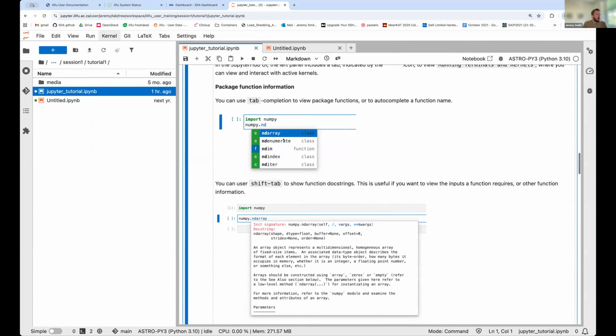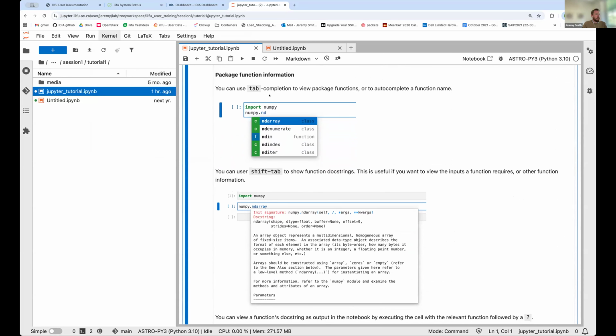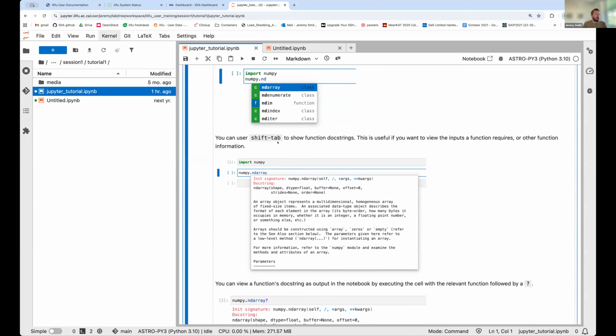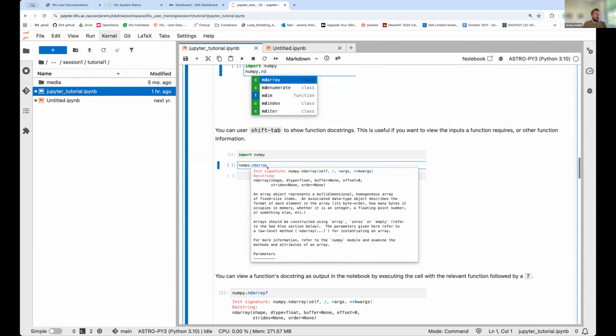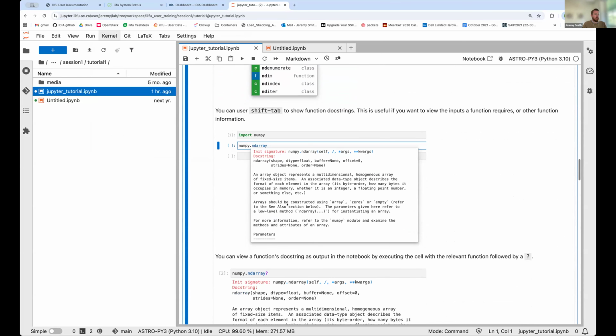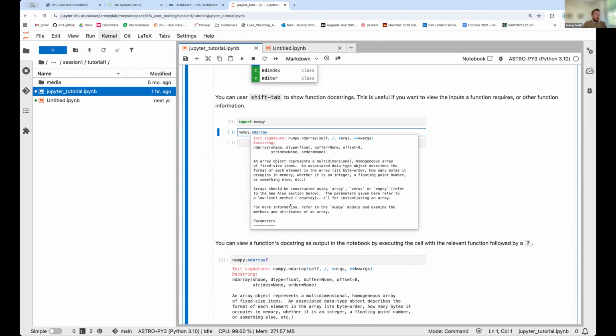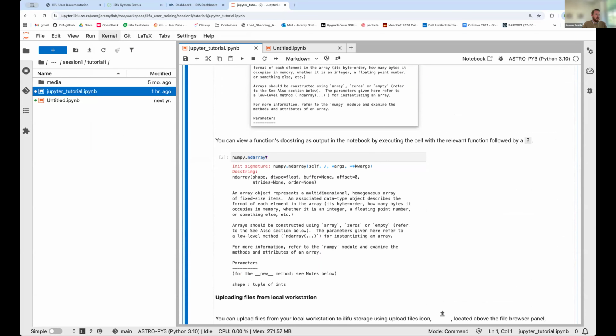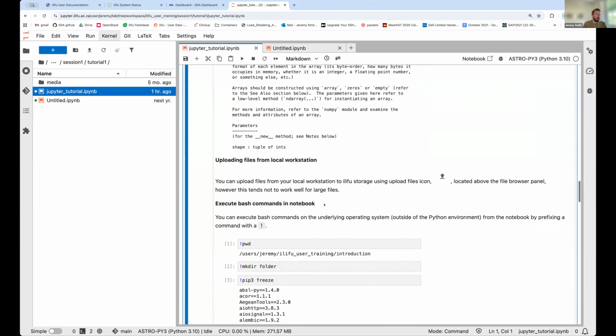I'm going to skip over some of the detail. It does allow tab completion of function names, which is very useful. You can also press Shift-Tab with the cursor next to a function to look at the docstring of that function. So it's a very useful development environment. Similarly, you can put a question mark at the end of the function if you need to know what the inputs are, and it will print out the docstring.